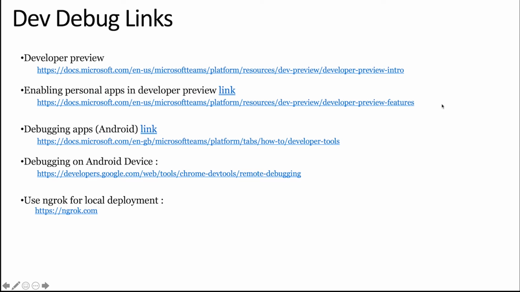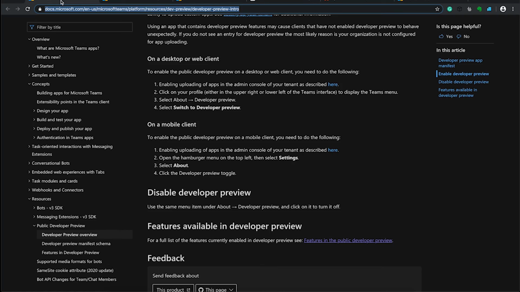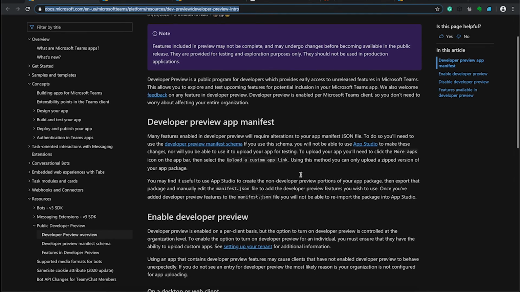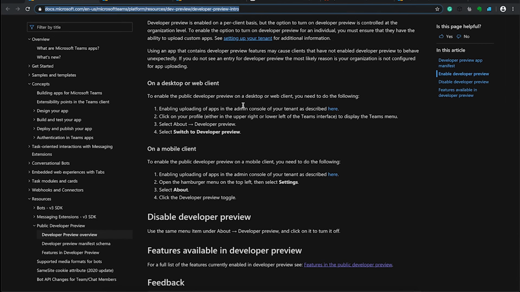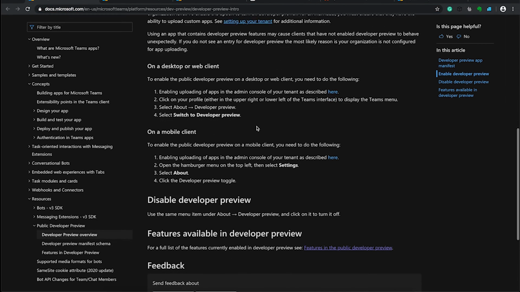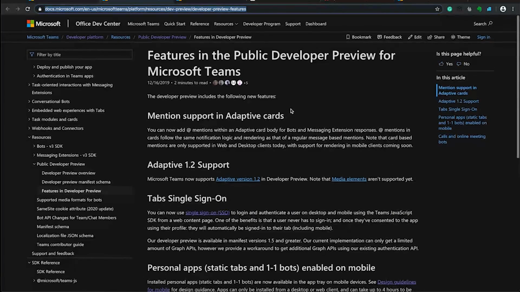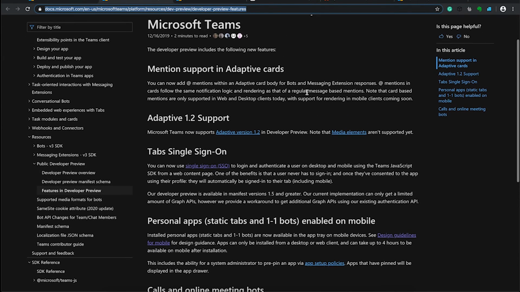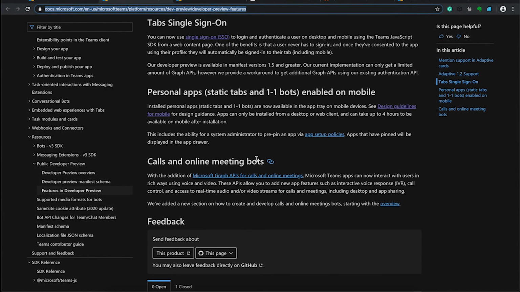Moving next, I think we talked about a bunch of those. All the dev debugging links are listed here, and I'm going to show it quickly. So this is where the dev preview is documented. For everything you need to do on the menu when you side-load a manifest, you need to make sure that dev preview is enabled both on the web client as well as the mobile client, and this link documents what you need to do to get the dev preview on. There are certain features in the dev preview too, which are exhaustively documented here. This might change from time to time, but it definitely gives you a sense of what capabilities are under dev preview.